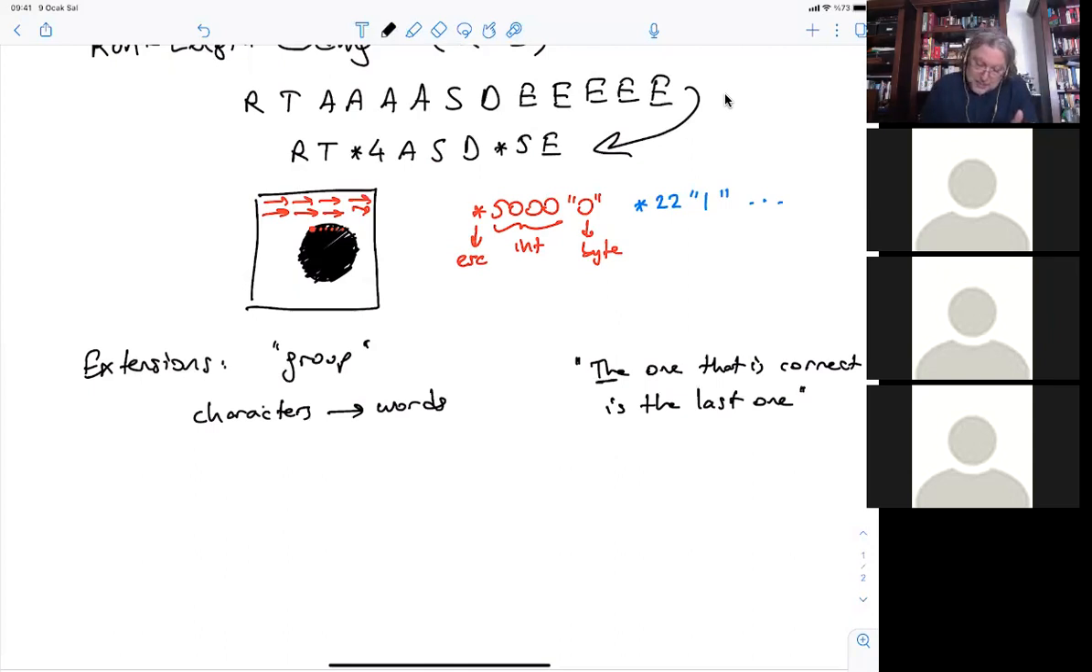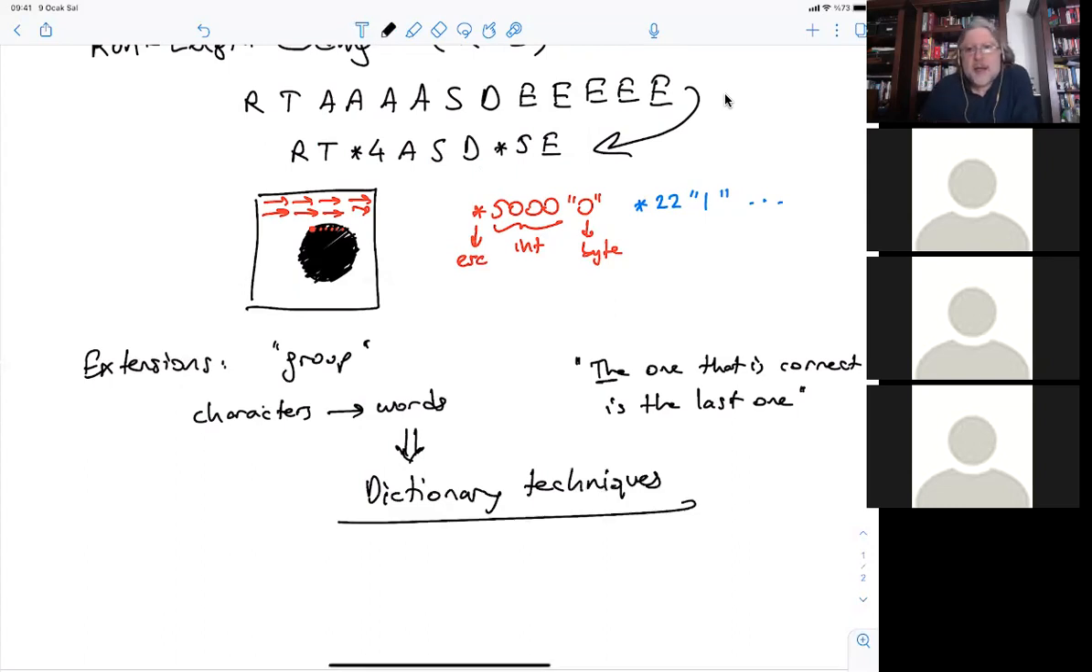But if you start grouping things, that induces another alternative of lossless coding, a technique called dictionary techniques, which is a new class of techniques that requires attention. So I will end this lecture now.